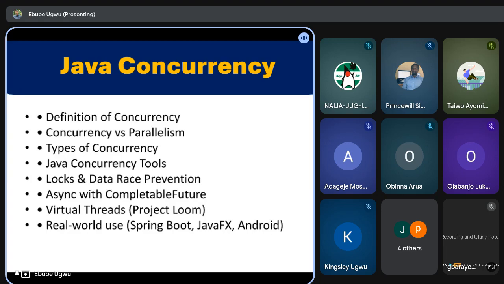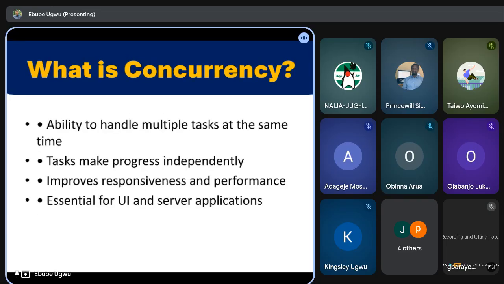So, first of all, concurrency. A simple definition: concurrency is just the ability for a computer to handle multiple tasks at the same time. The reason concurrency was so important was that in the early days of computing, when the first computers came around, you had something called time sharing because computers were very expensive. Only a few people had access to them.